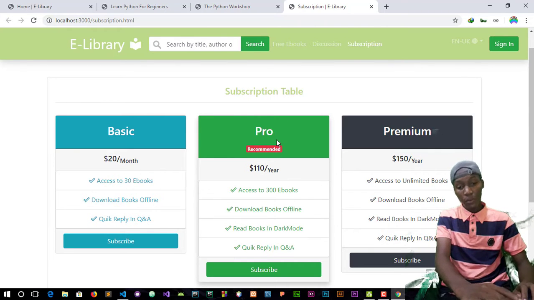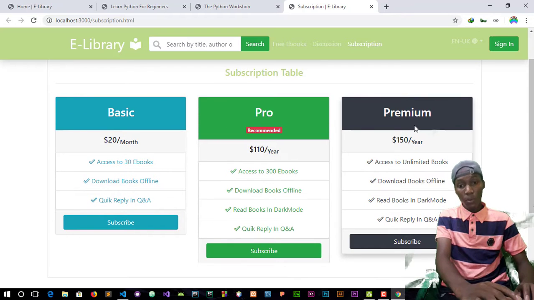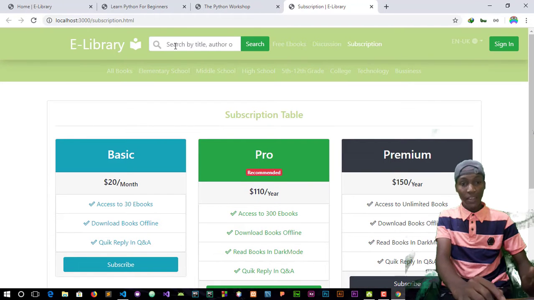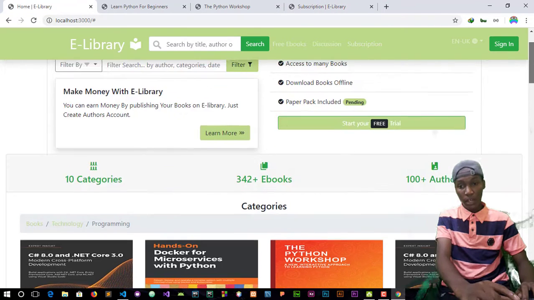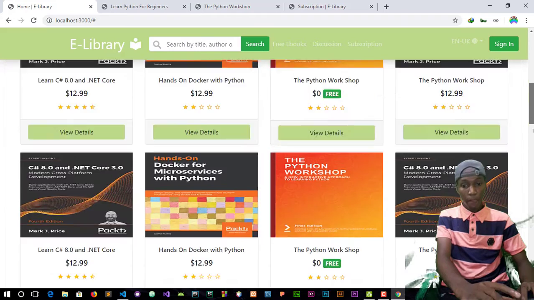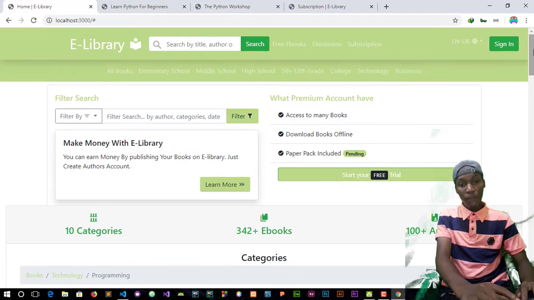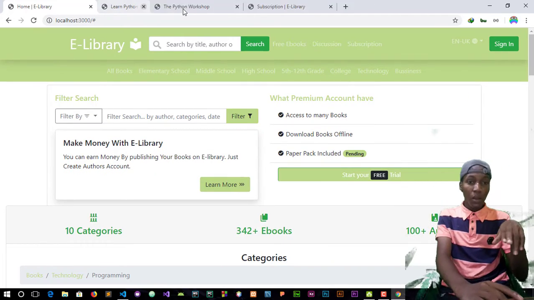Like for the pro, as you can see, this is the recommended one. And if you want to go for premium, you can go for that one. Actually, I guess that was all for this one. Let me just check for other links and see. I guess that was all for this one.